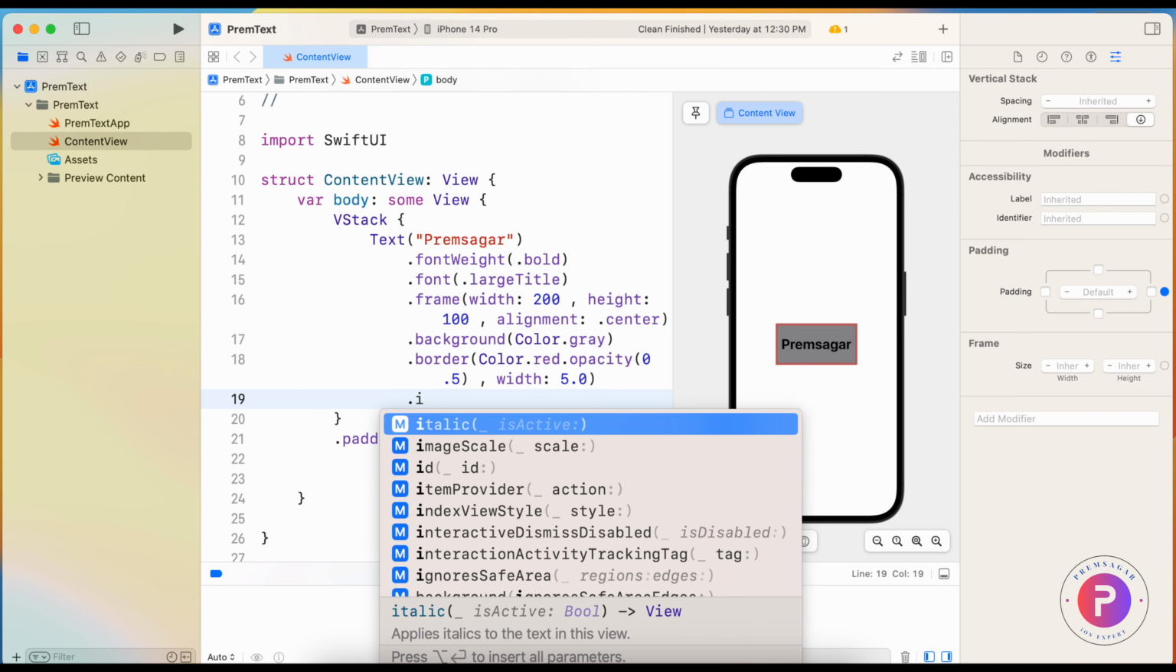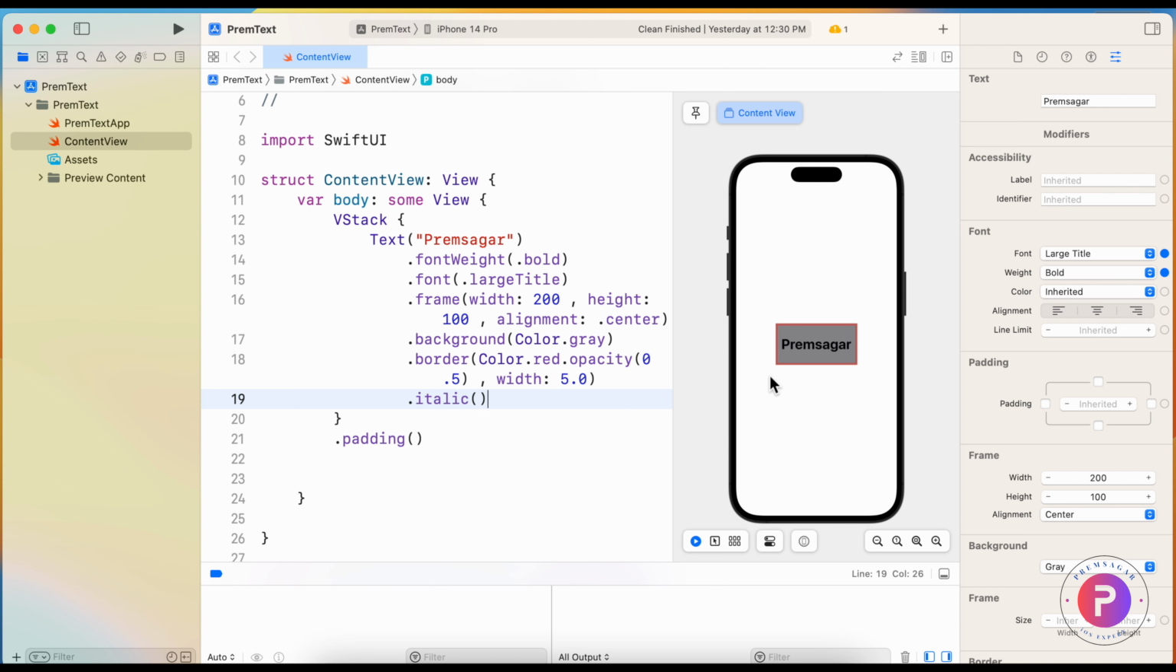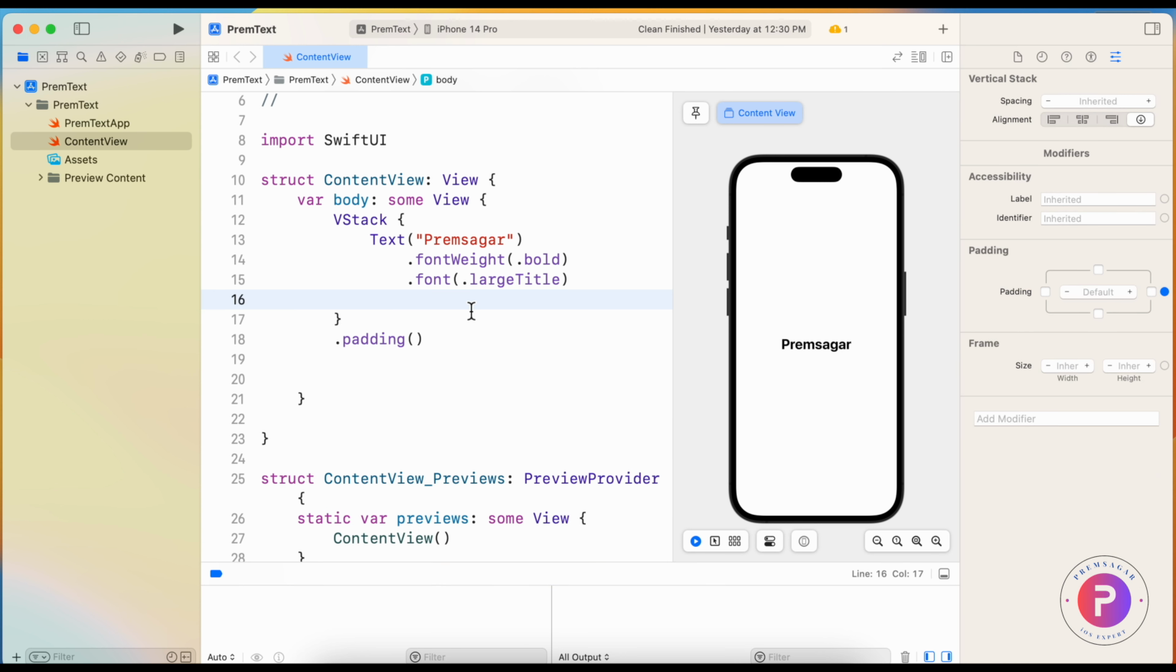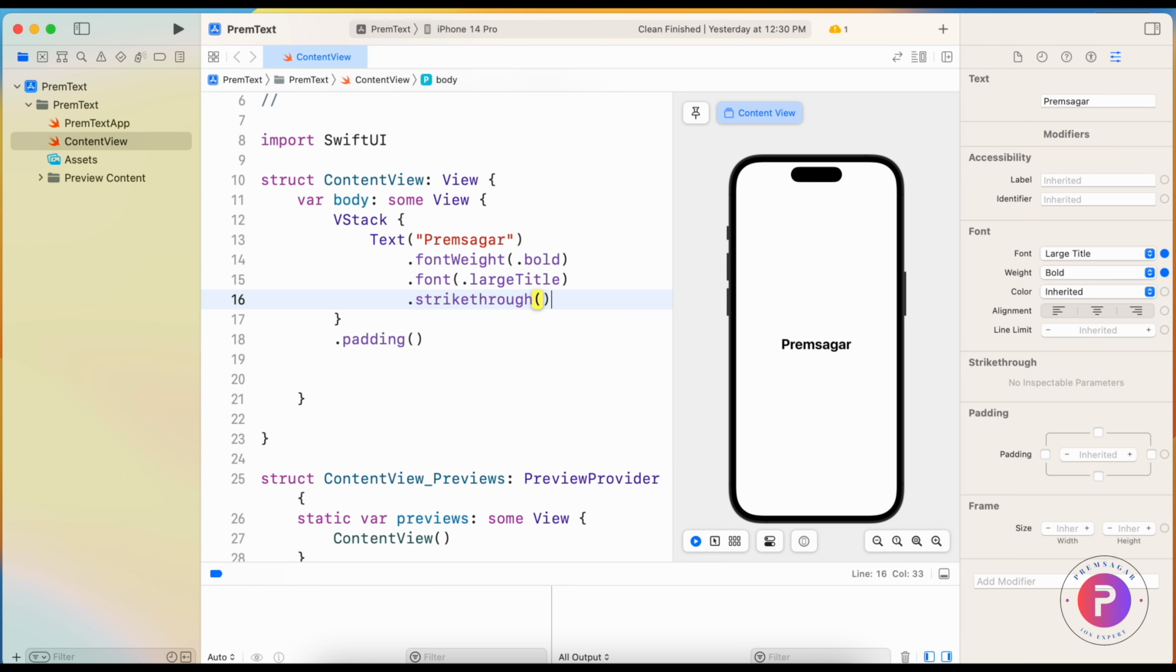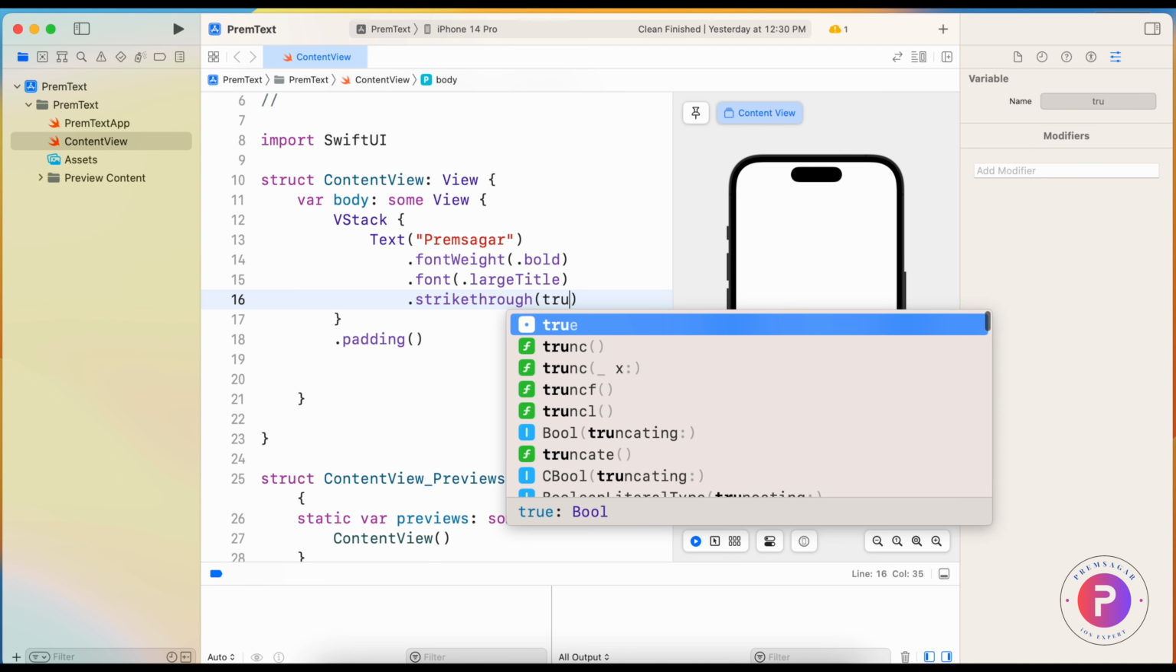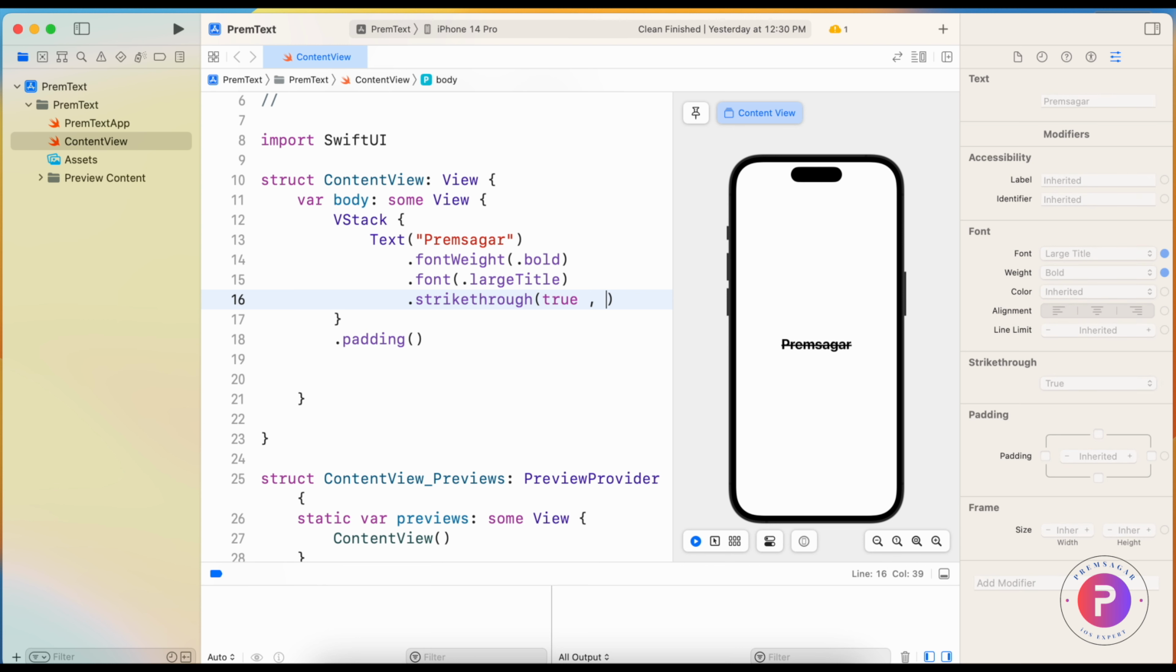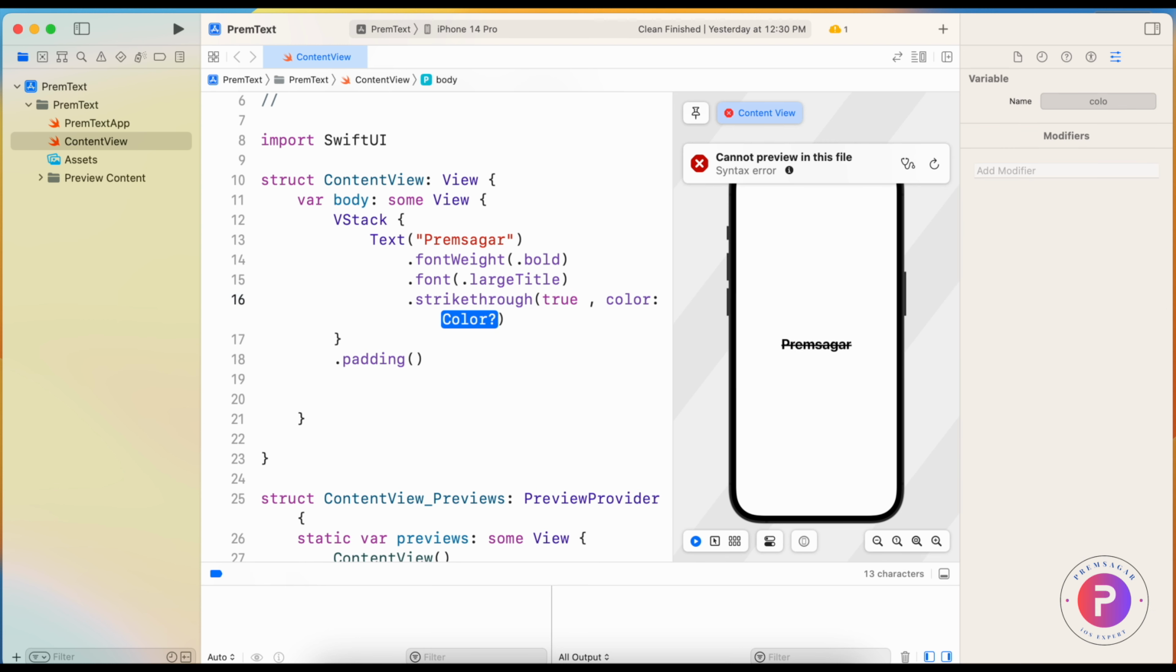Italic. To make the text italic, just call italic method. Strikethrough modifier. This modifier is used to set the strikethrough style for the text. It draws a line through the text.